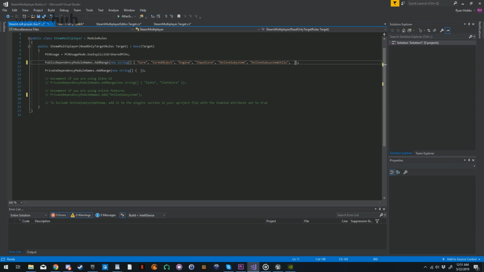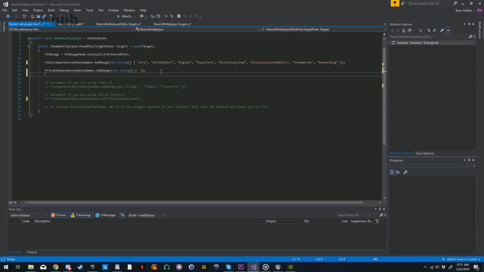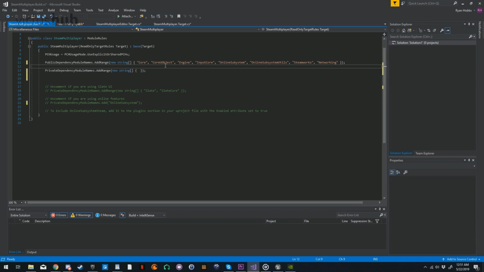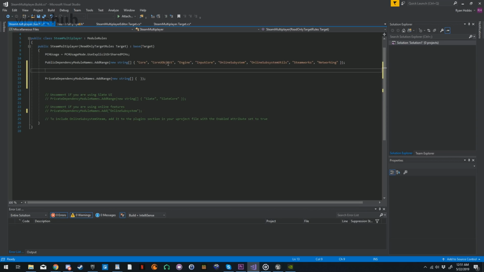Next one that we want to add is Steamworks. And the last one is networking. Okay. So after we've done that, right in between these, we are going to add another line.